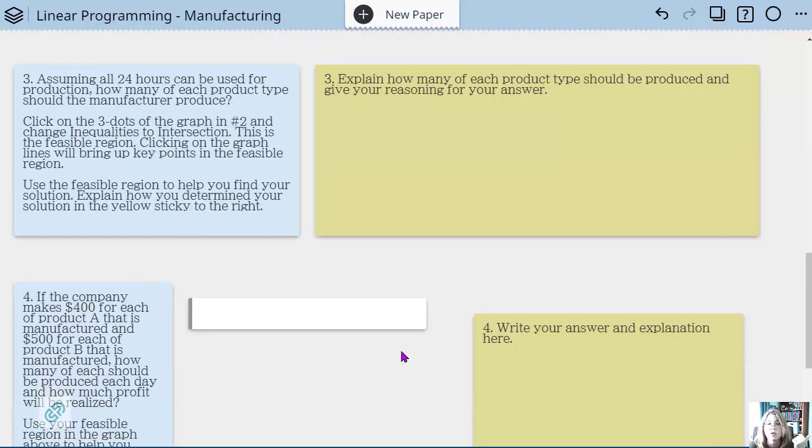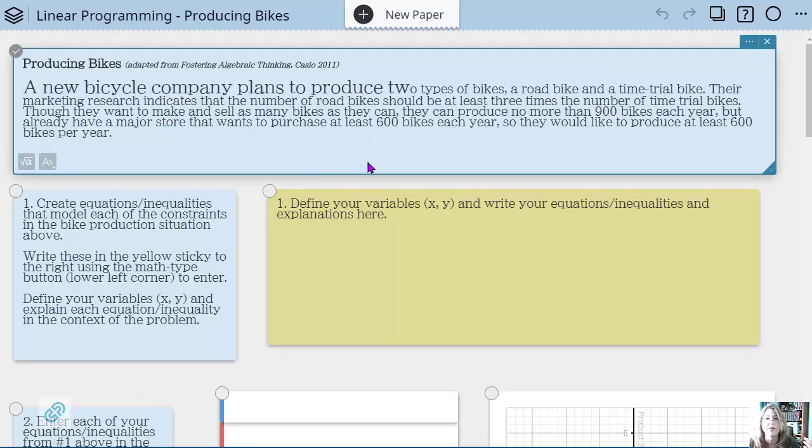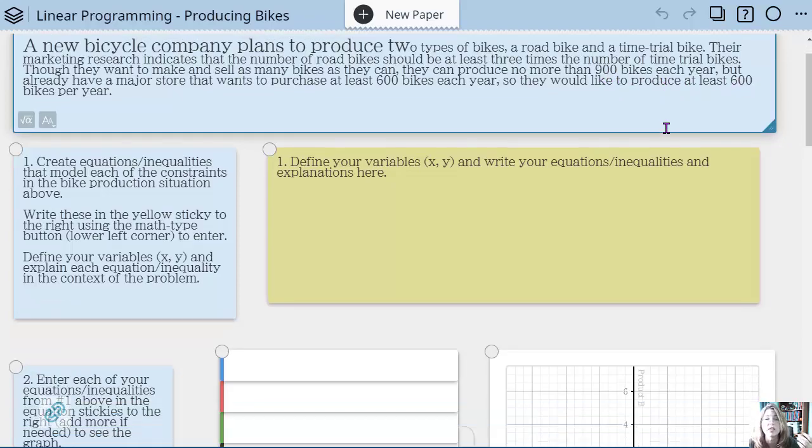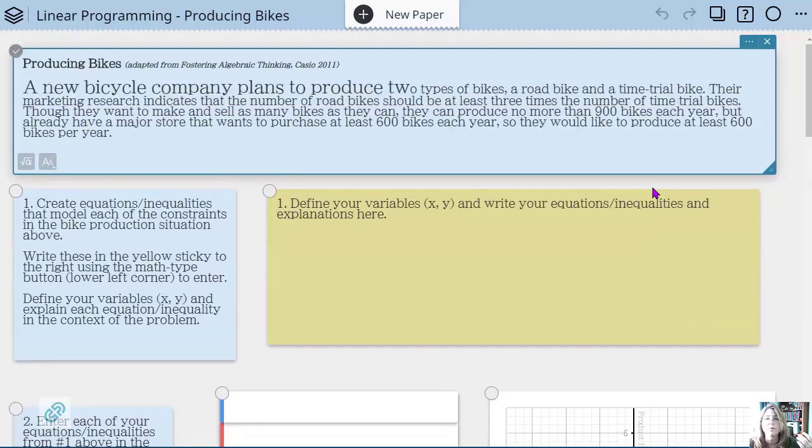And then they're given some more constraints. So what I'd like to do now is just look at the other activity and go through these last steps, because the activities are very similar, obviously, but just different situations. So in this activity, it's basically a bicycle company, and they are producing two different kinds of bikes, and they don't want to make more than 900, and they have to do at least 600, so basically 600 to 900 in a year. And so that's their goal.